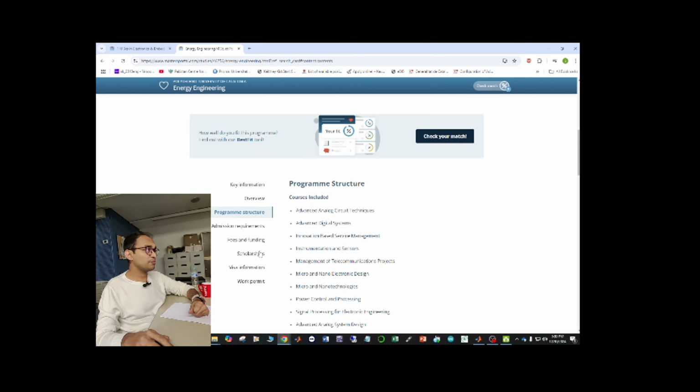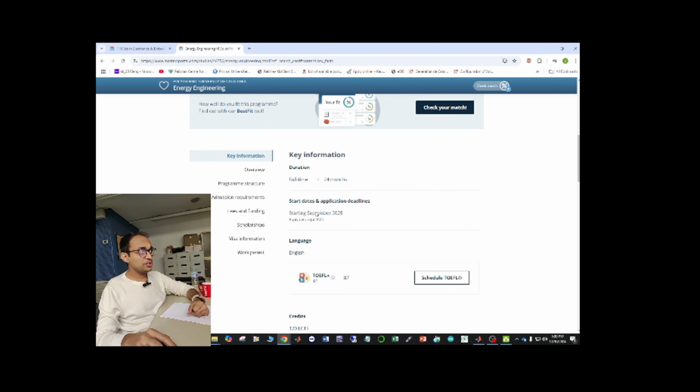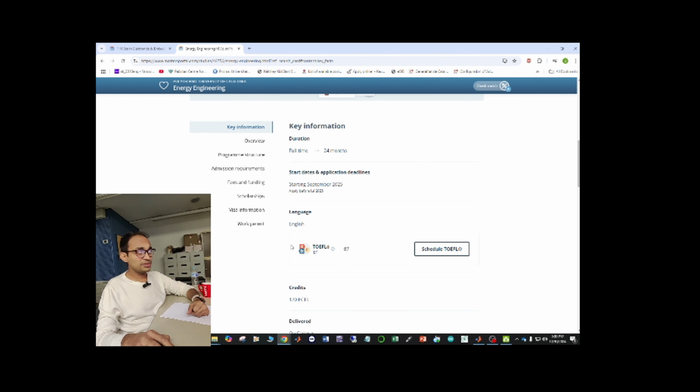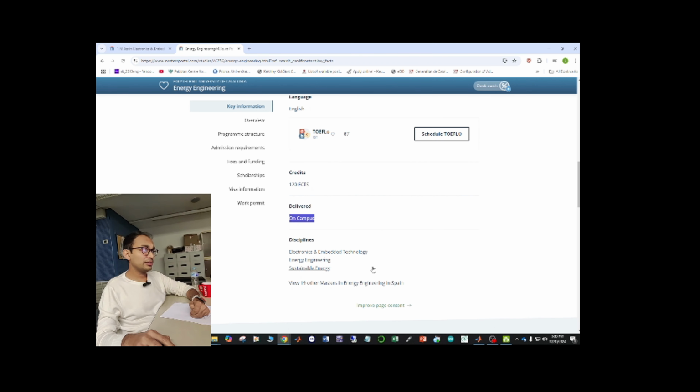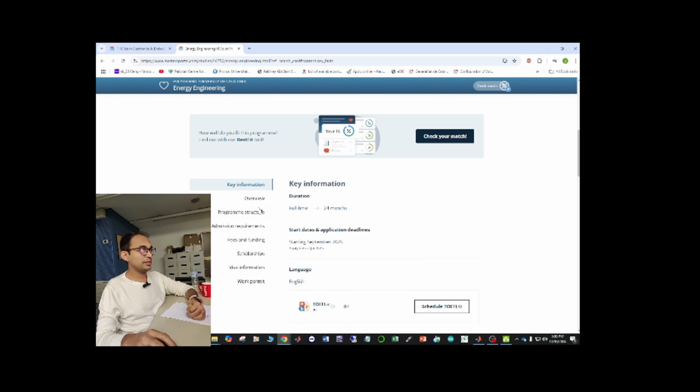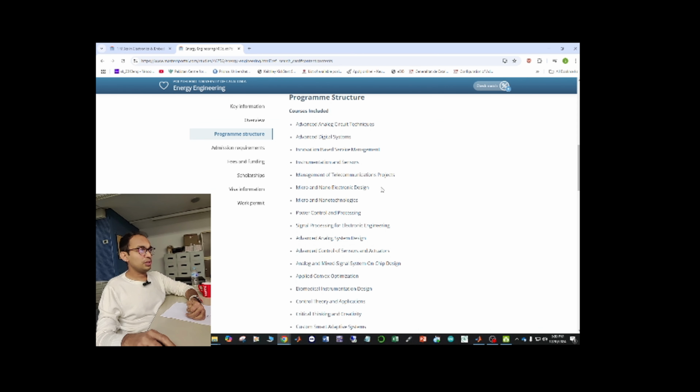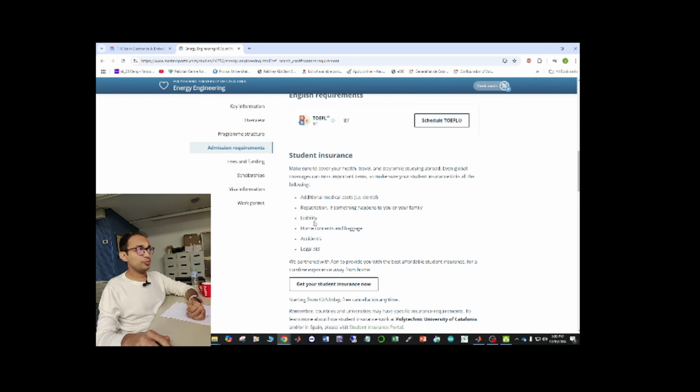So let's see, in this portal, by your Gmail account, you can explore all of these options. So here is key information about what kind of particular requirements are for this program. So language is essential, and then credit hours. This program consists of 120 credit hours on campus delivery, and discipline is in the electronic embedded technology, and that is the energy engineering. Then program structure, you have the courses available in this program, admission requirements, what are the admission requirements, it is written here.